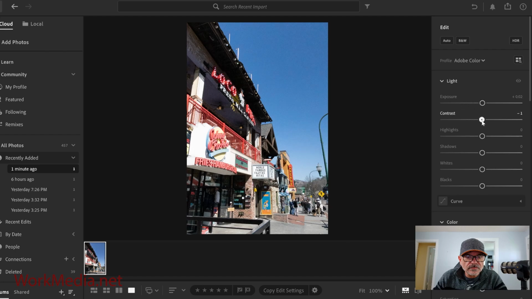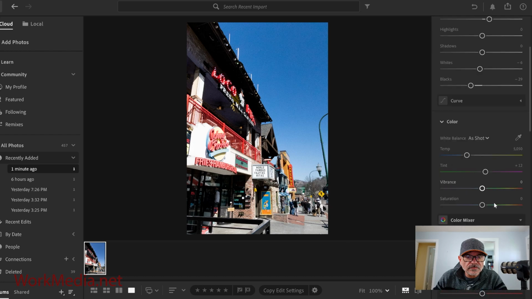Really, I think the contrast looks good. Maybe I'll increase it just a little bit. And then sometimes I'll play with white balance and blacks balance, just to experiment. But in general, this looked pretty good. One thing I'll often do is kind of crank up the vibrance. I really like deep saturated color.